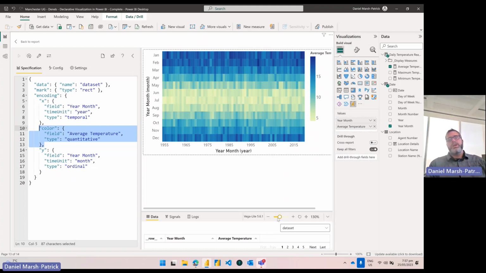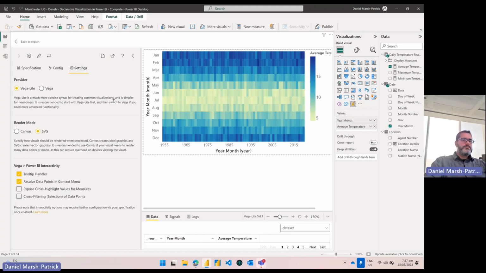But it's not enough to have a chart. We need it to be actionable. So we need to start looking at things like tooltips. This is great, but it's still busy. It's easier to read, but it's still like that. Now, Deneb has a settings pane. We can change over between providers. We probably won't do that because we're staying with Vega-Lite.